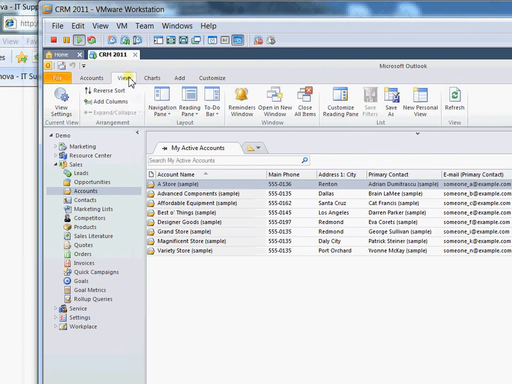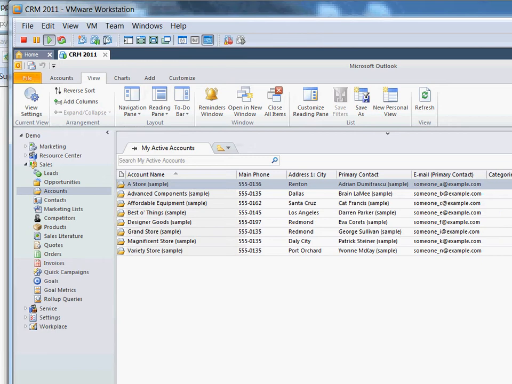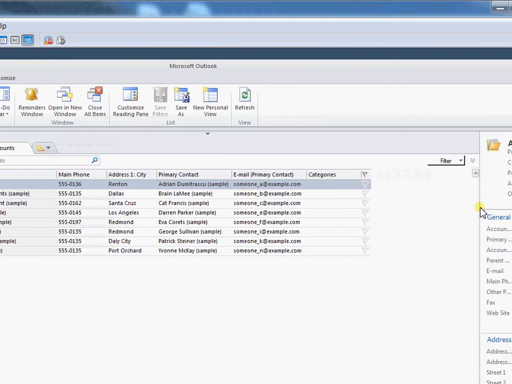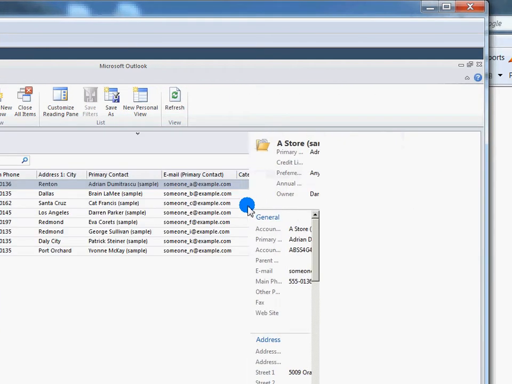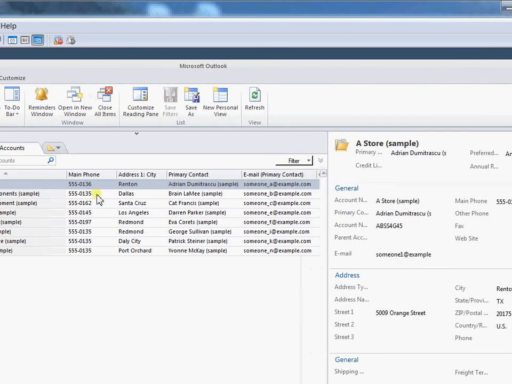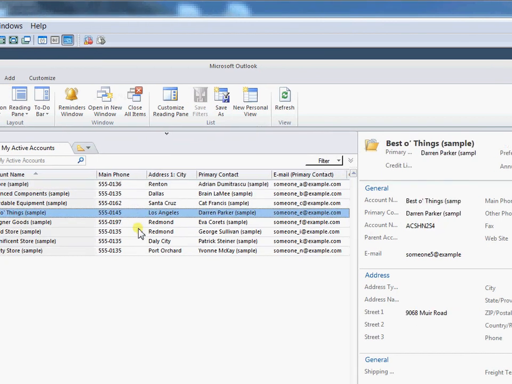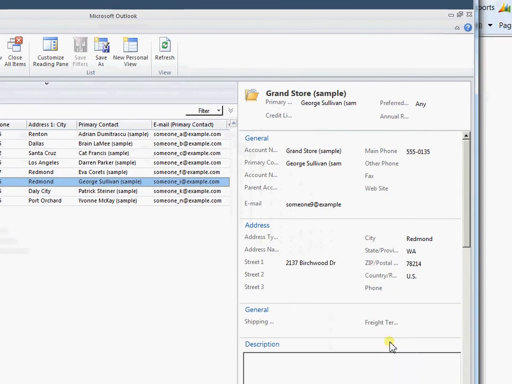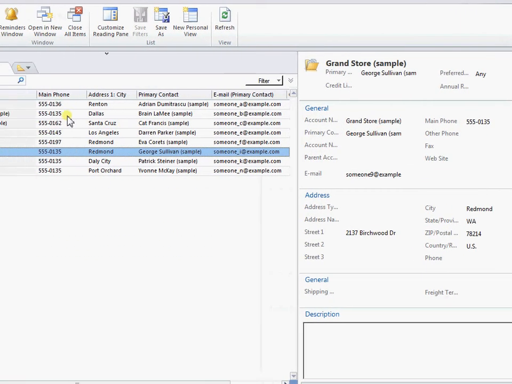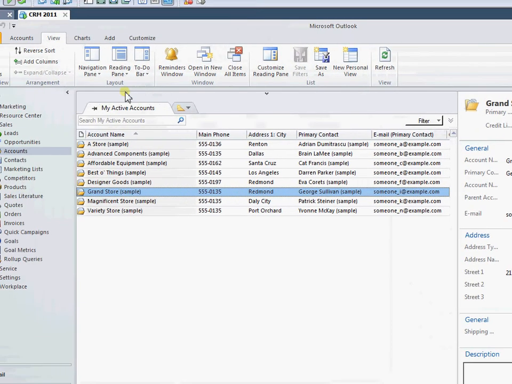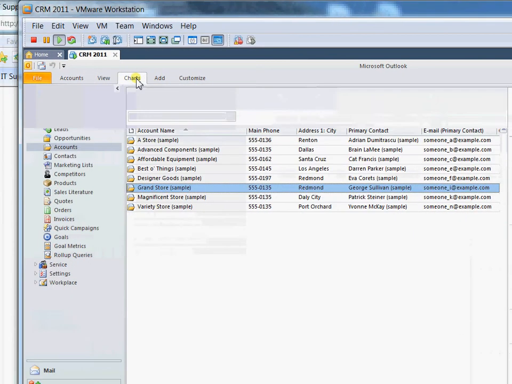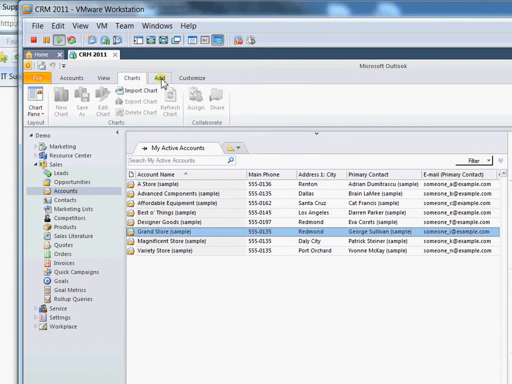So we have the views and the ability to add on the reading pane. We have the reading pane over the right hand side here, which we just pull in a little further. So it's working exactly like Outlook now. If I highlight an account off this side, we can see the account details down the preview pane down the side here. We also have the ability to add the charts in, which was in our previous video.